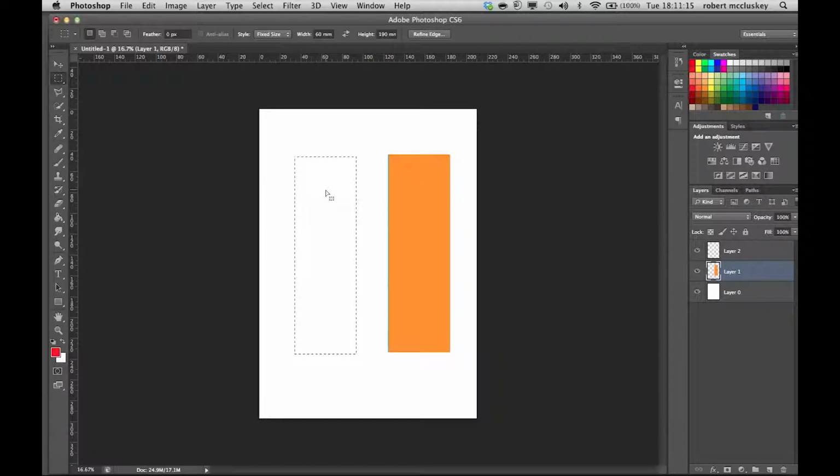Then, if you just drag your cursor into the center of the selection and place it over your object until you're happy, like so. So there are two simple ways to make a selection with the rectangular marquee tool.